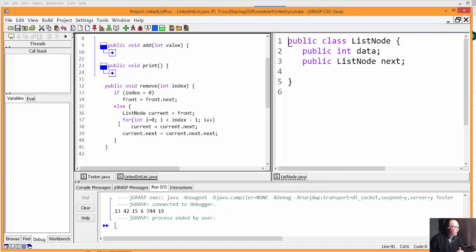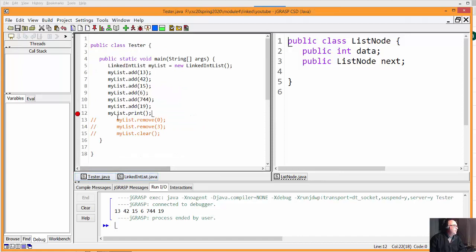Okay, so we got that there. Let's check and see. Let's turn on our control structure diagram. It looks like it all works. We have our if statement, our else, our current list node reference, the loop. Let's go back to our tester. We have our two cases here. We have a case where we test the first node, and then we test node number 3, which is really the fourth node because it's zero-based indexed as far as the first node goes.